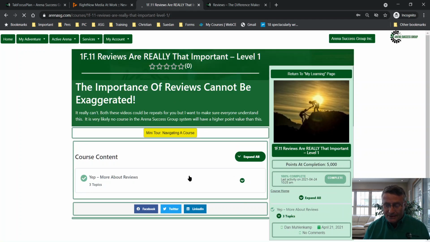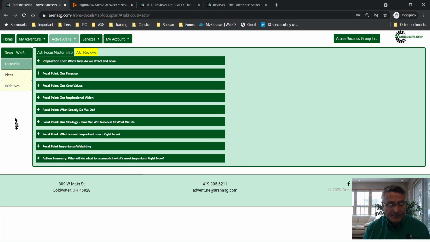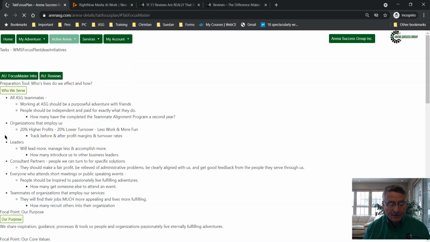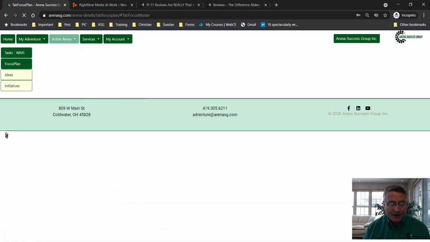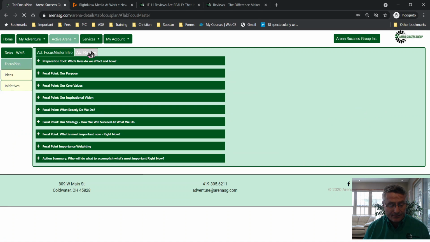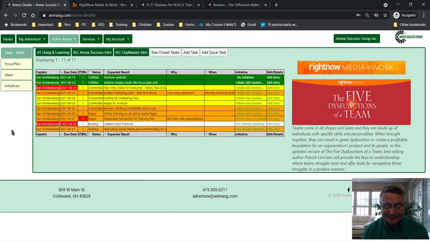I've gotten the points, and now if I go back to the Focus Plan tab and I refresh it, that button will have turned green. The reviews button will have turned green. That's the introduction and how to use the learning system.